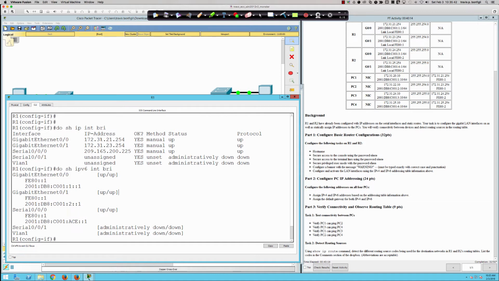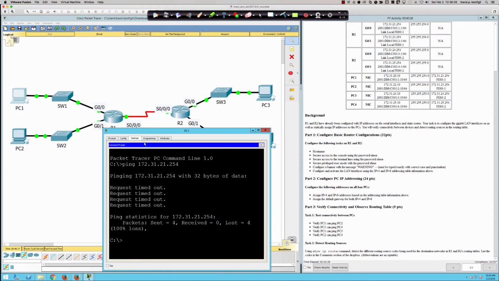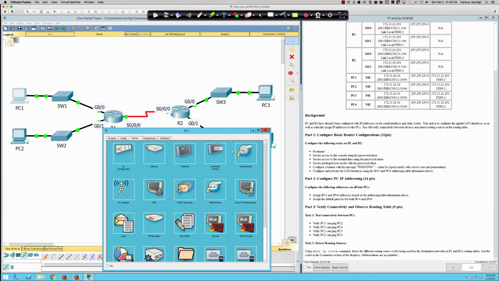It is correct, 172.31. Aha. So, does anybody see a mistake here in this activity? So the default gateway is, and actually that may not be a mistake because we're doing, yeah, that's not a mistake actually. I was thinking /24. So that is not a mistake. Did I put the wrong? Let's go back here. Let's check this out.